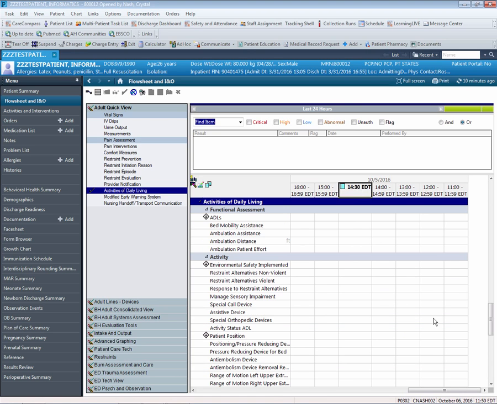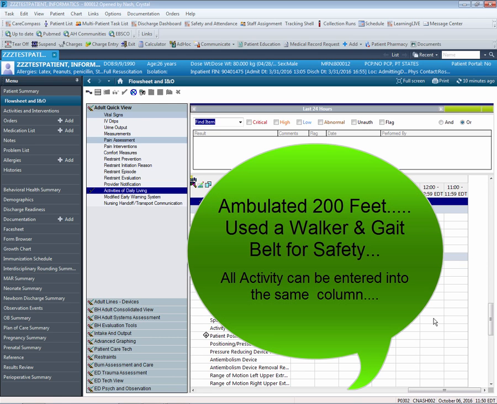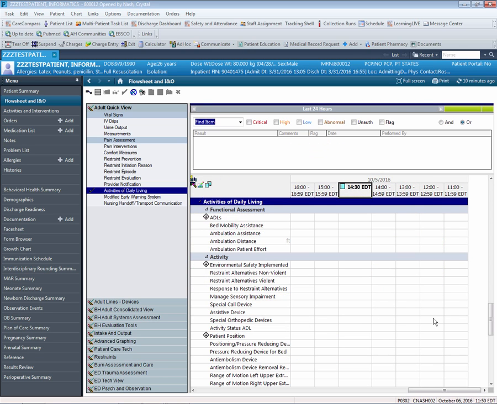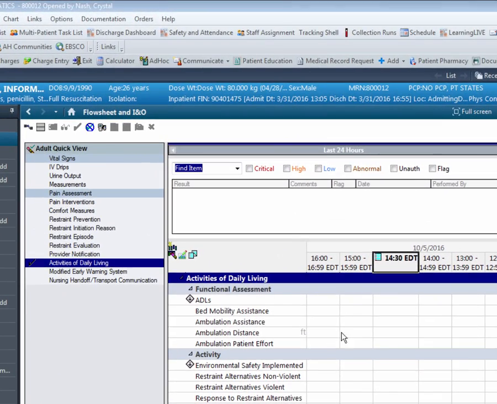During the time your patient sat in her chair during the afternoon from 12 to 2:30 p.m., she ambulated 200 feet using a walker and a gait belt for safety. You could include the entire 2.5-hour period's activity in one column. First, scroll up to the Ambulation Assistance, double-click the cell, and select One Person Assistance and press Enter.